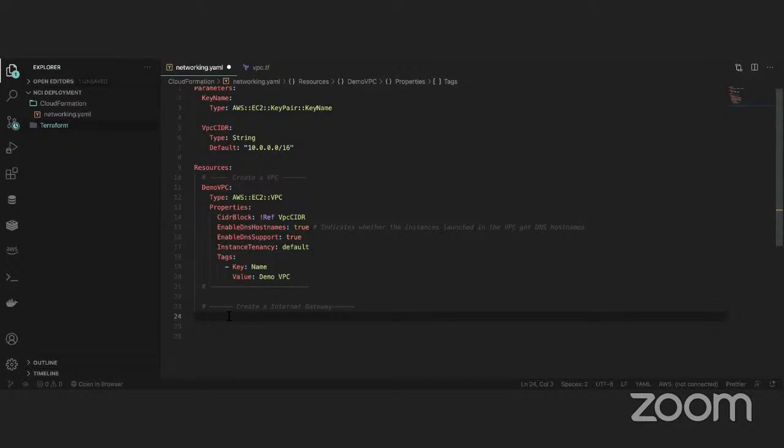So we're gonna call it demo internet gateway. This name can be anything you want, okay? It's just the logical ID. Don't forget the space, indentation, and remember that every resource contains a type. So we're gonna say AWS::EC2:: and what are we creating? An internet gateway.